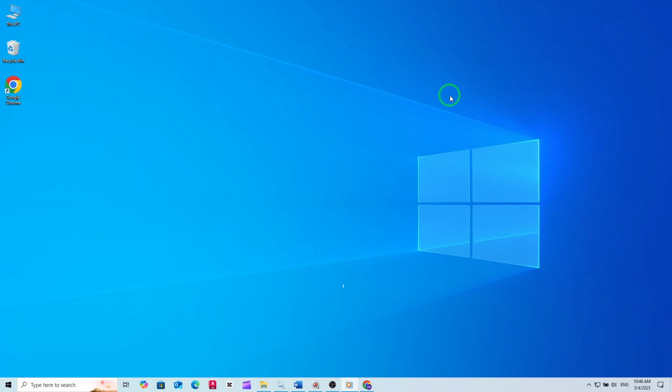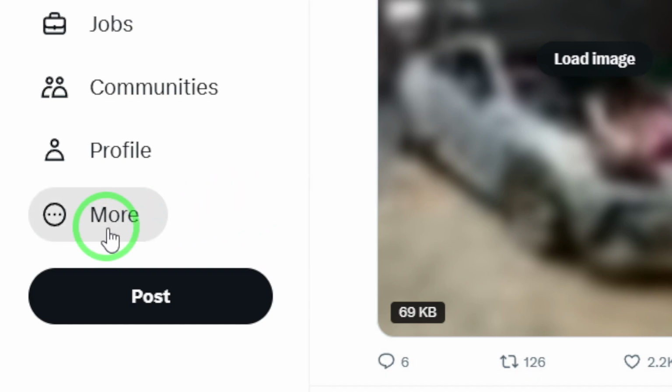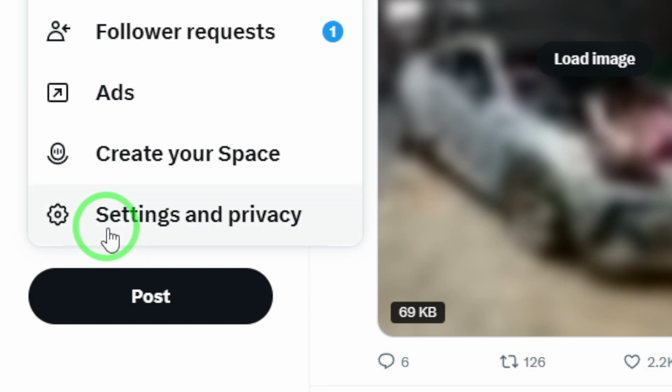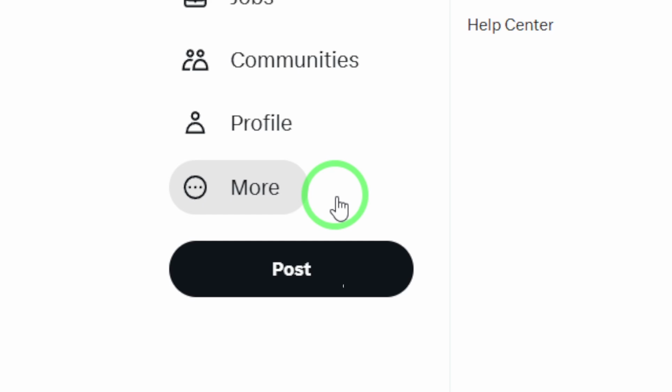First, open X in your preferred web browser and log into your account. Once you're on your home page, look to the left side menu and find the More icon. Click on it to reveal a list of additional options. From there, select Settings and Privacy. This will take you to your account's main settings page, where you can manage everything related to your X experience.